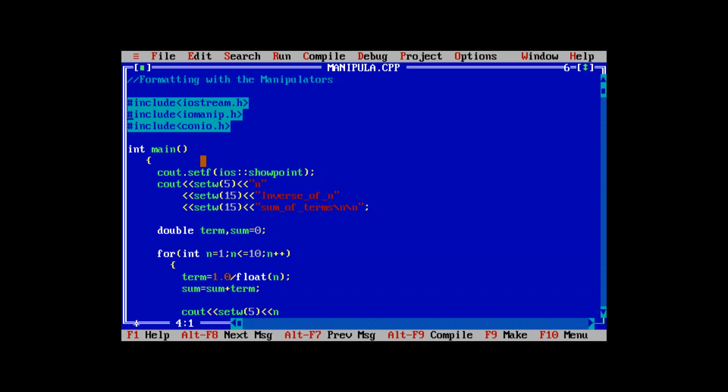Then cout.setf, that is the setf function that is used for setting of the flag, that is setf showpoint. Sorry, it will show all the trailing zeros, that is done by the showpoint. Now cout setw 5, that is there are total 5 columns that will be allocated to the n, that is the 4 columns will be blank, only one column contains the n.